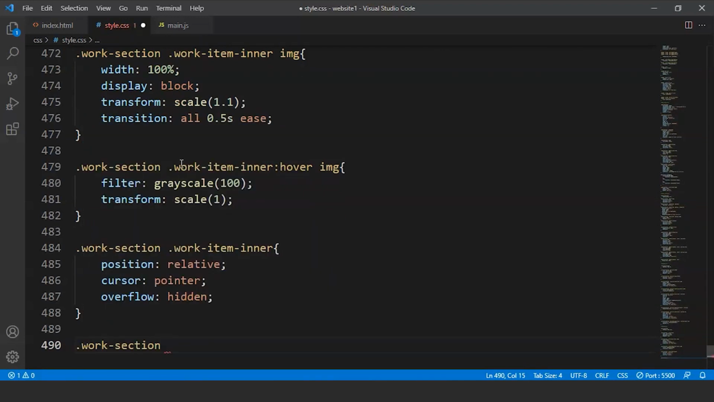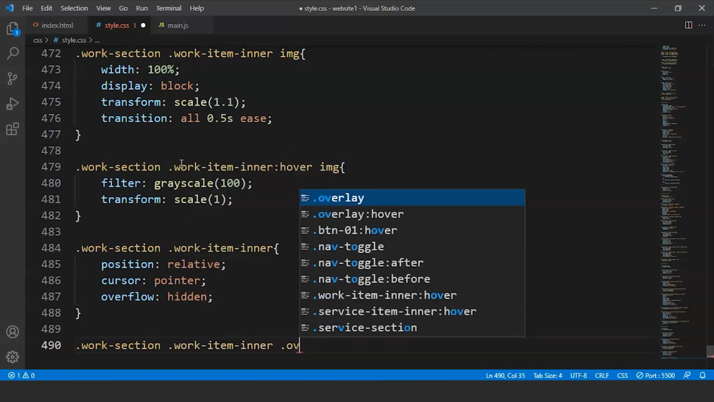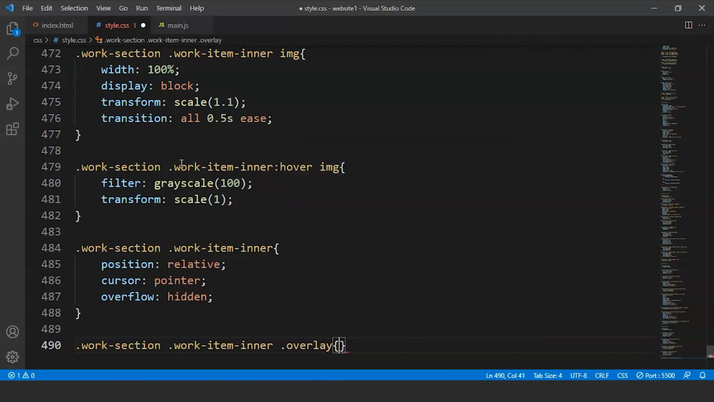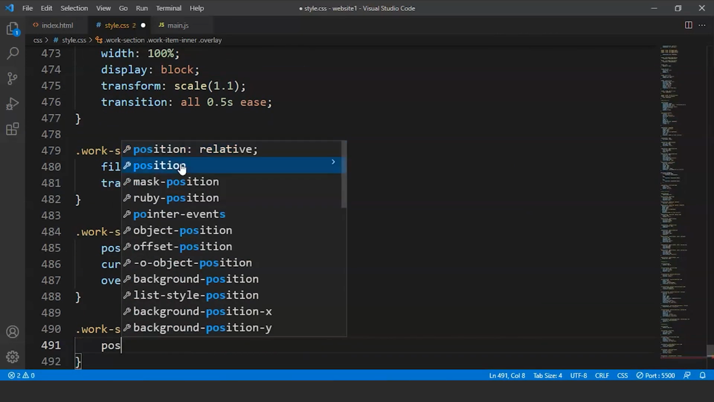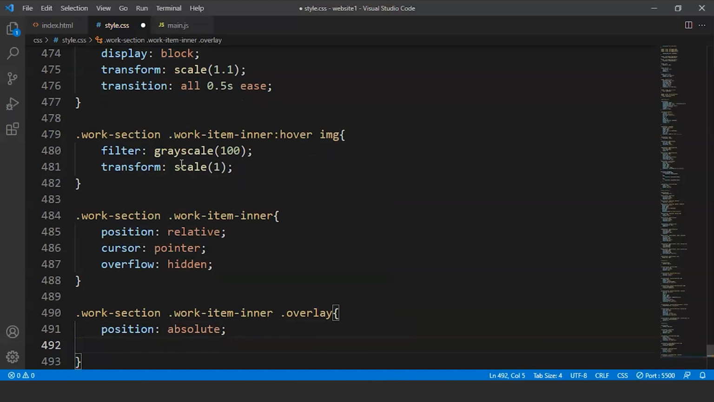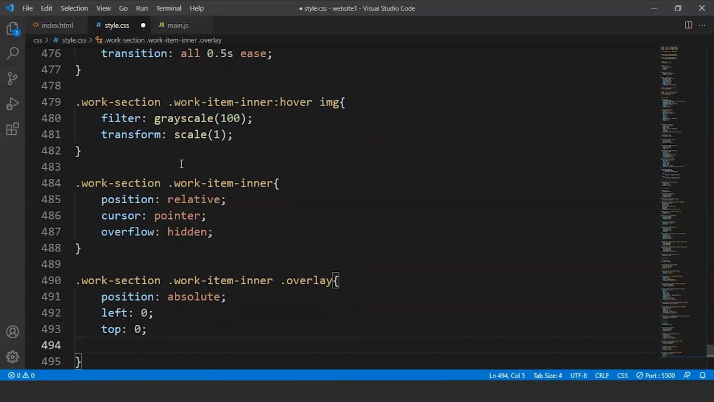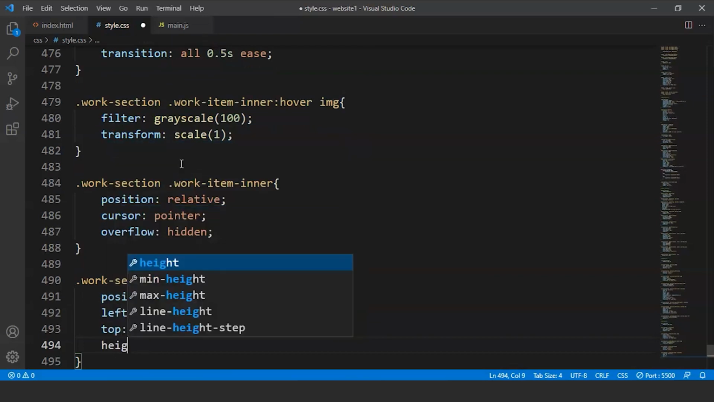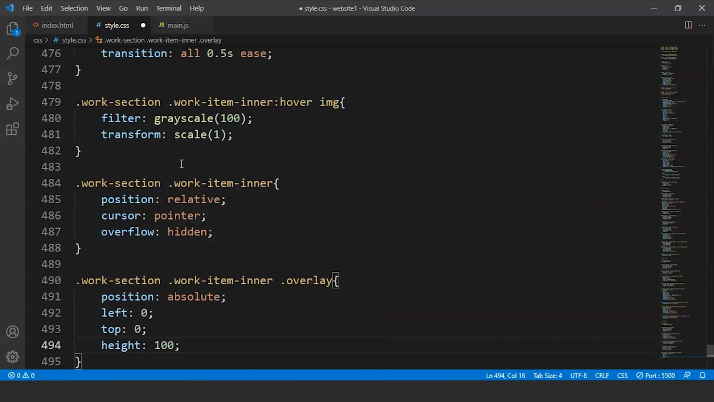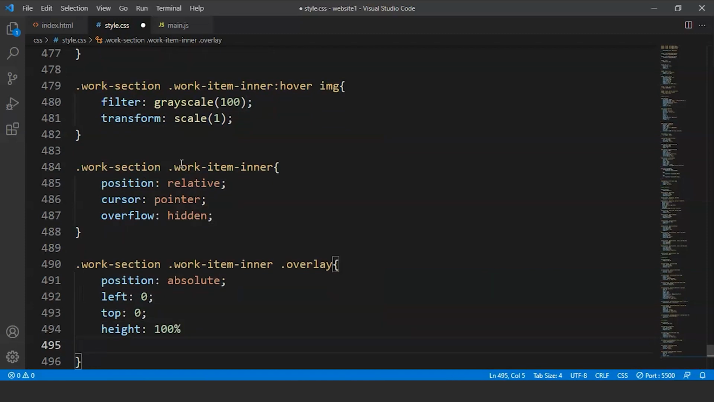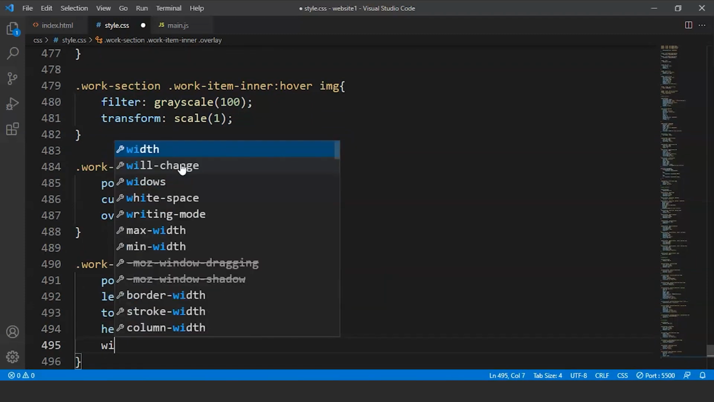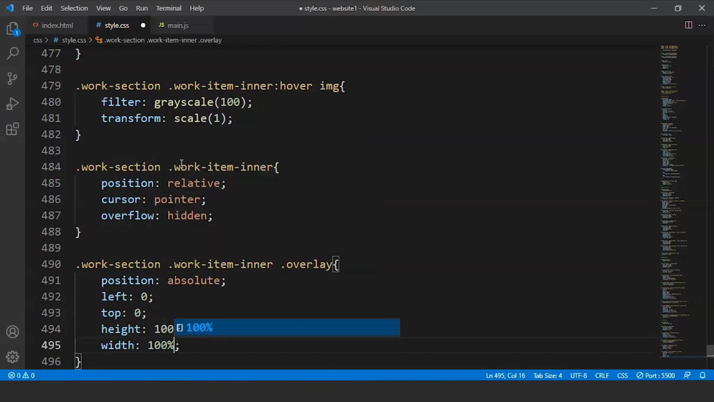The next thing we have to write here is dot work section. Inside the work section class we have this work item inner class, and we have to write the code for overlay class as well. So we'll write here overlay, then we'll write here position as absolute, and left is going to be 0. So we'll write here left as 0. Then we have top as 0. So we'll write it top as 0. Height is going to be 100%. Then we have width as well. So we'll write here width as 100%.